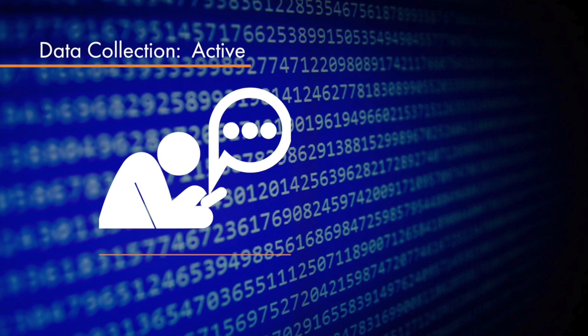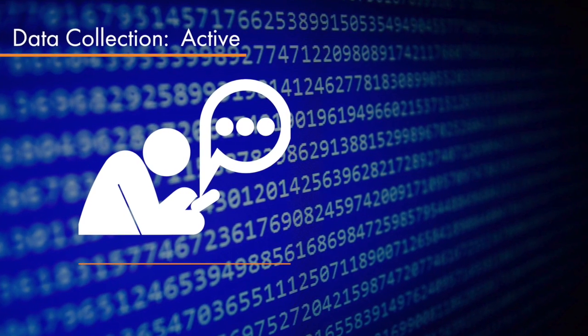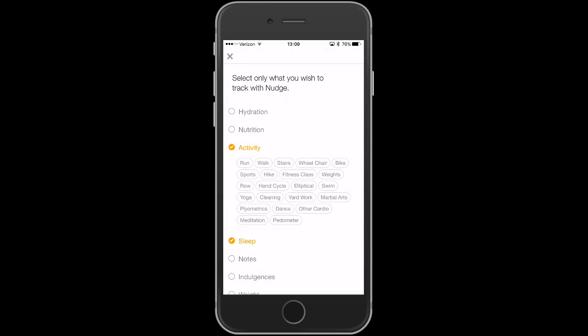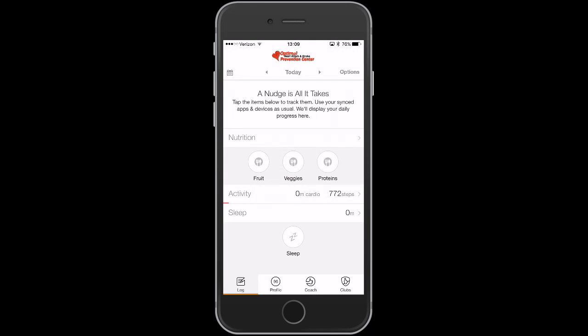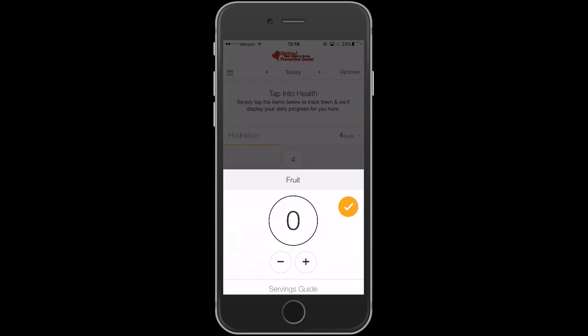Let's take a look at active data collection, and one good example that we all would like to get is nutrition, but we have to keep it simple. In the case of the Nudge app, we look at nutrition and we select the areas that we want to collect data on: fruits, vegetables, proteins, and then those will show up on the Nudge app login page so that the patient can easily tap in serving sizes. This is very simple and the reliability is very high because it is simple.